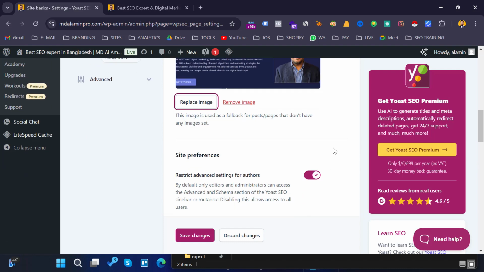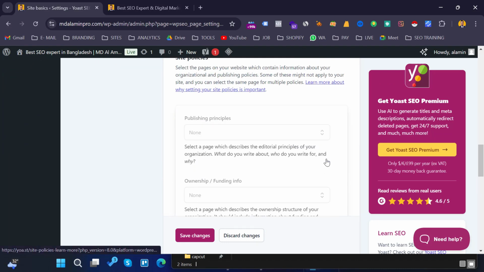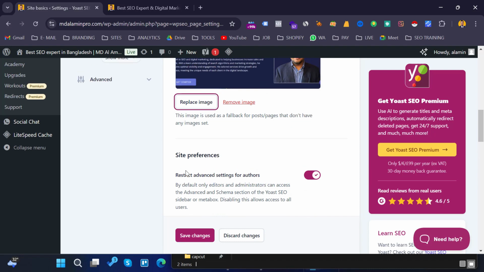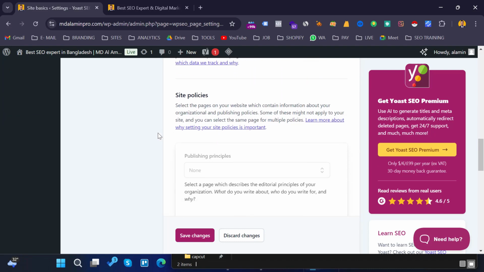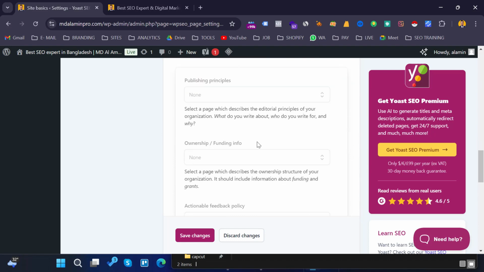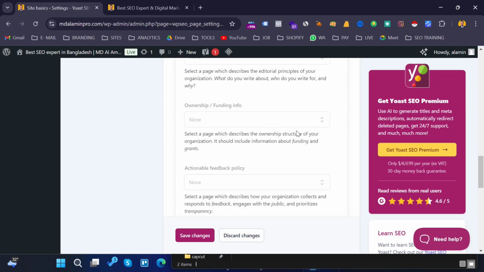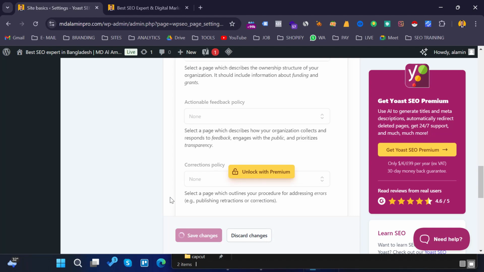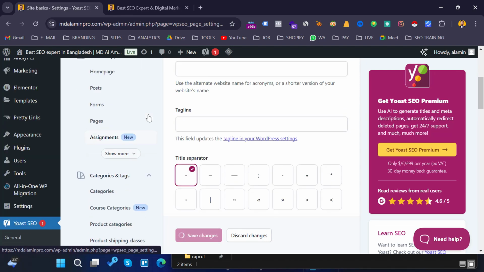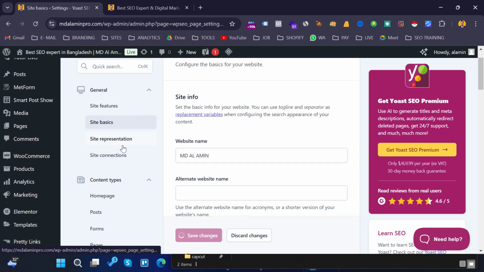Okay, then I want to click save, but before that I want to check another option, site policies. If you want, you can research some other options, but I want to save changes right now, and I want to go to another option, site representation.